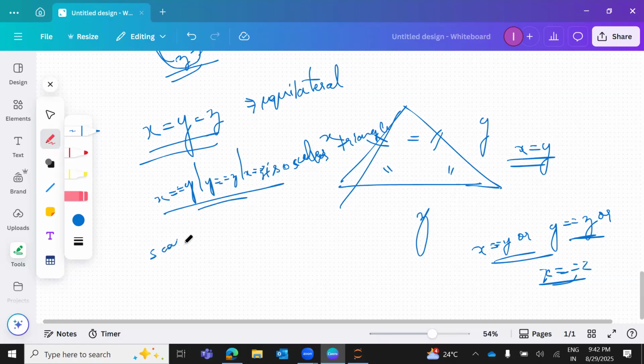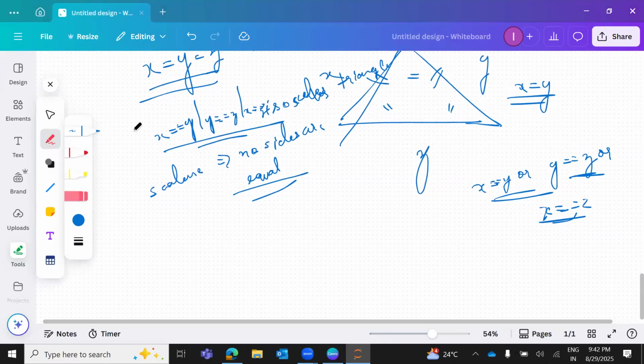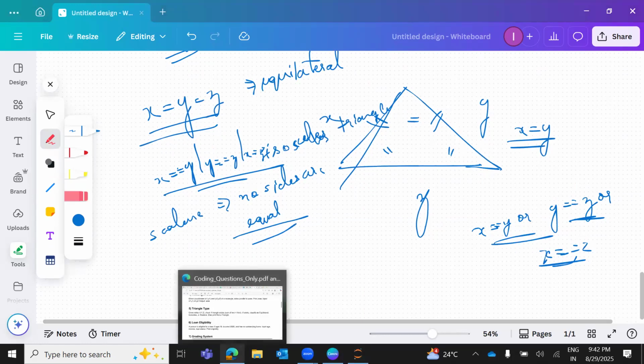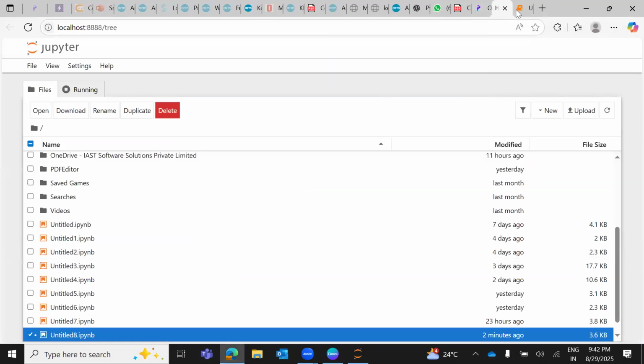Next is scalene triangle. Scalene triangle means what? No sides are equal, isn't it? So how can we write this code using Python? Let me show you how to write this using conditionals. This is where conditionals come in. Conditionals are nothing but your if statements and all those, right? Those are your conditionals.